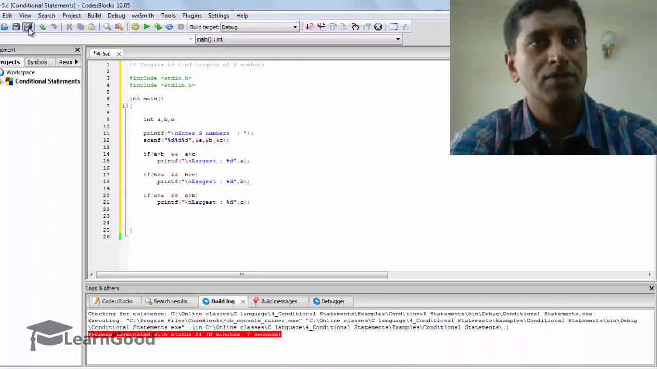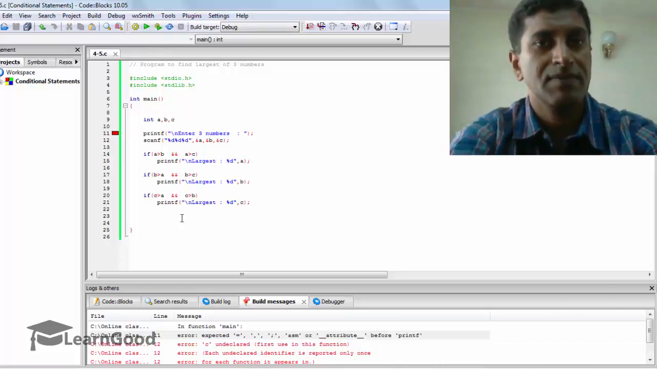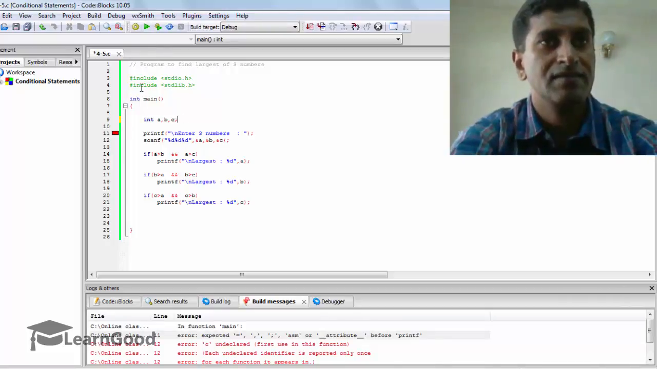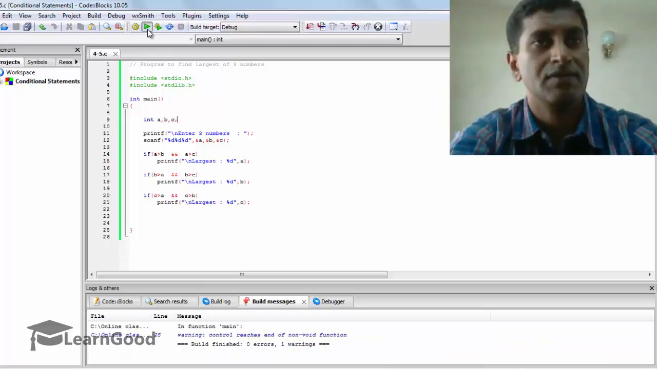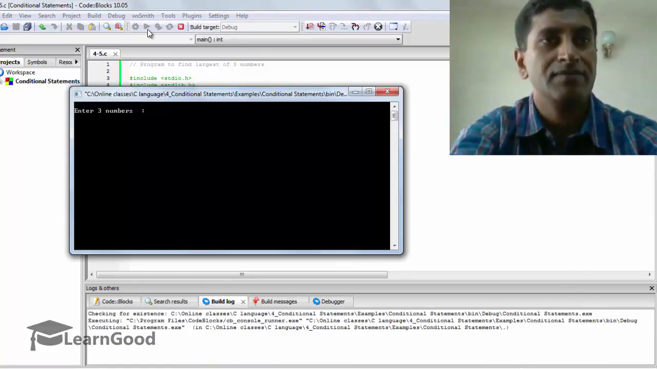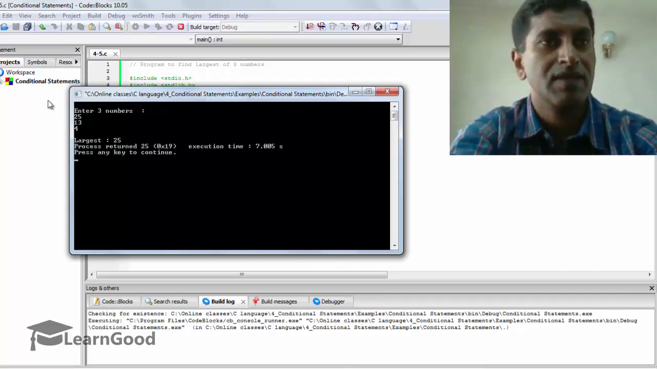So let's see this output. I didn't give a semicolon here, so there was an error. Rebuild it. Now run. So I'll give the first value as 25, second value as 13, and third value as 4. It is displaying here largest as 25.